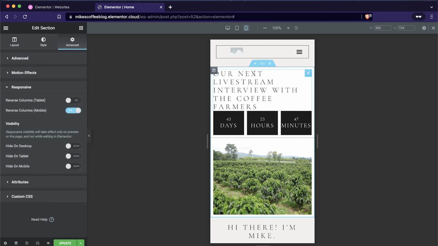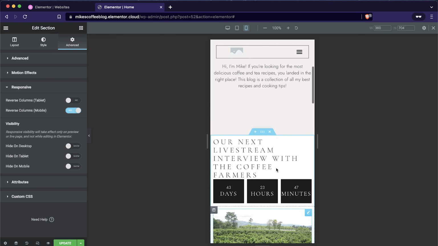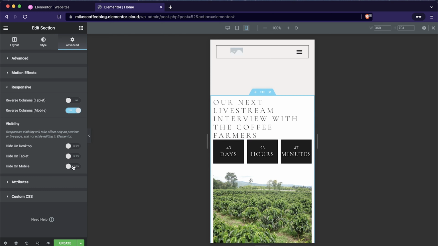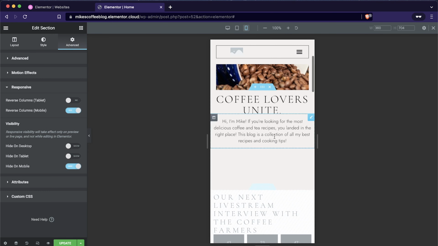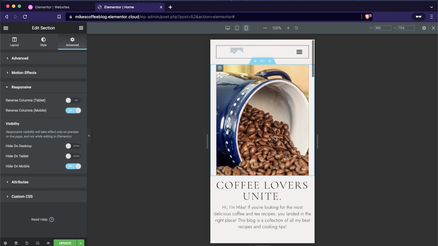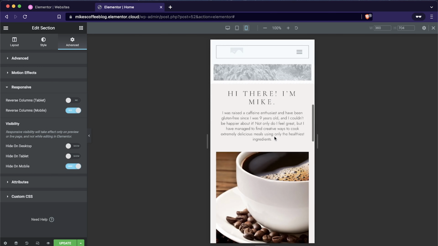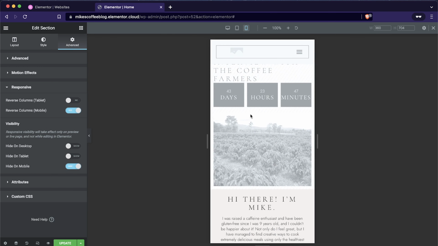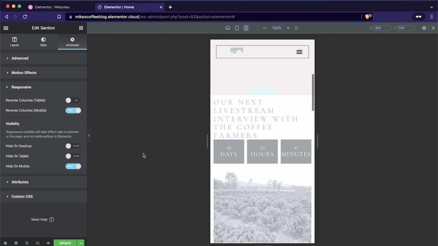Always make sure you're at the very least checking to see what it looks like on mobile. But if you want to hide it altogether, you can just hide it on mobile. And when somebody goes on their phone and goes to your website, it would go directly from this all the way down to the next section. They would never see this grayed out or anything. It doesn't exist there at all for them.